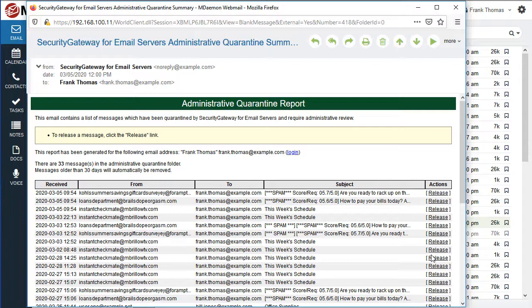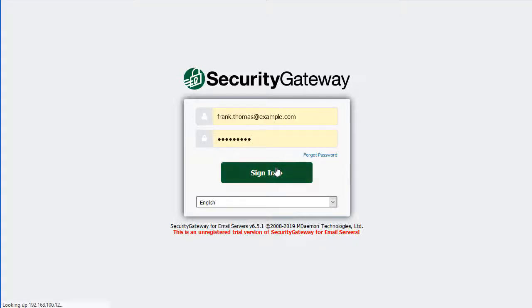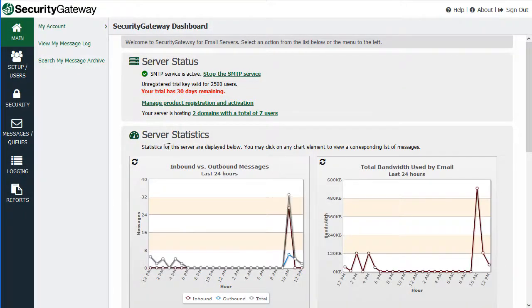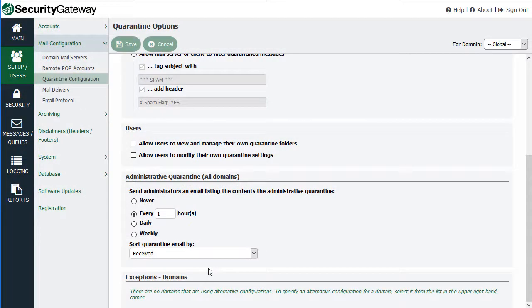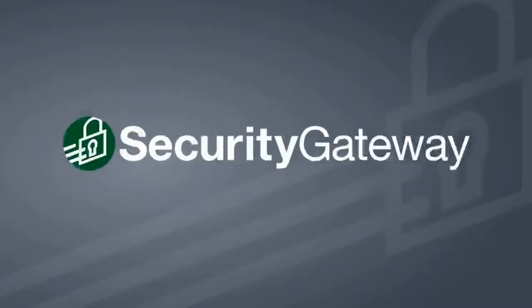quarantine. Now notice whether you're an end user or an administrator, in these quarantine summary emails there's a link to log in to the Security Gateway interface to view that information in Security Gateway. And if you've configured settings for a specific domain, those settings, or those exceptions as they are called, will be listed down here at the bottom of the screen.